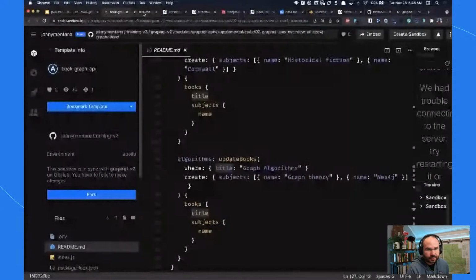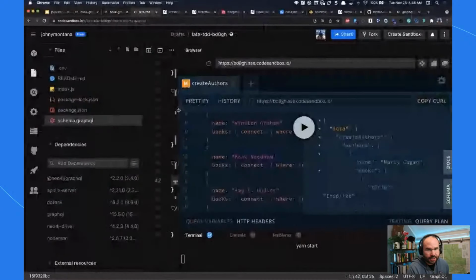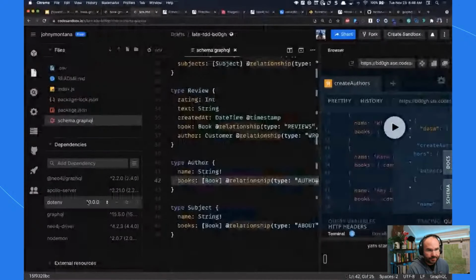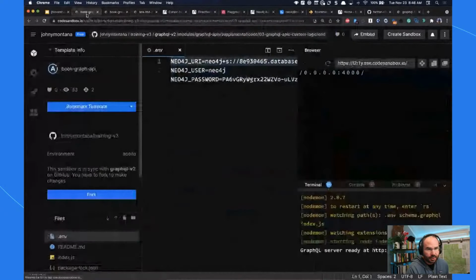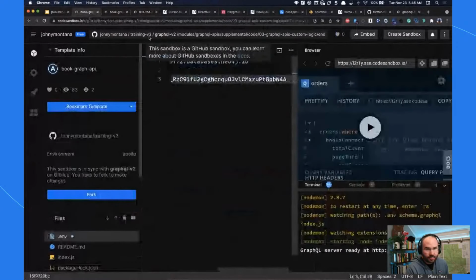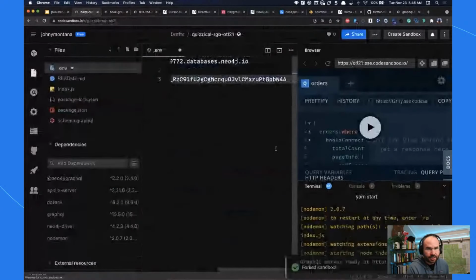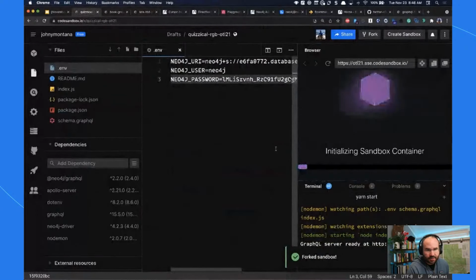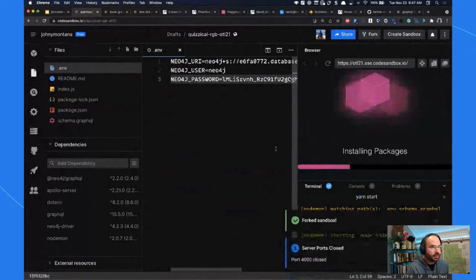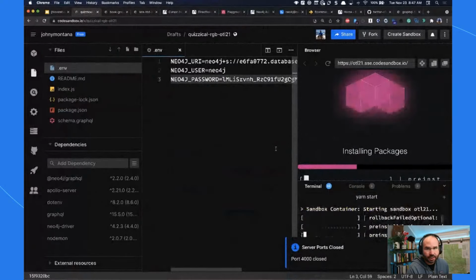So let's copy our .env file with my Aura credentials and paste that in here to replace the values in this code sandbox. So now I'm connected to Aura.